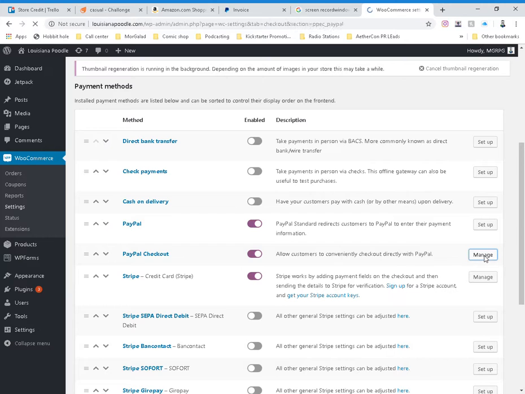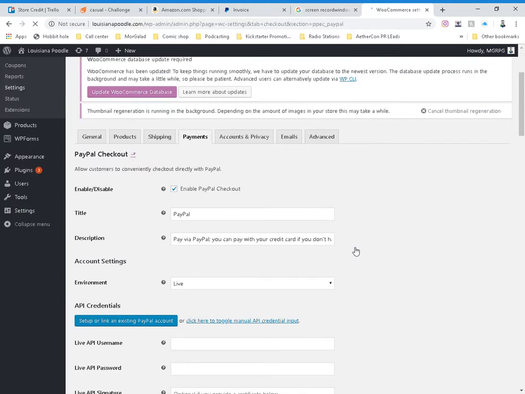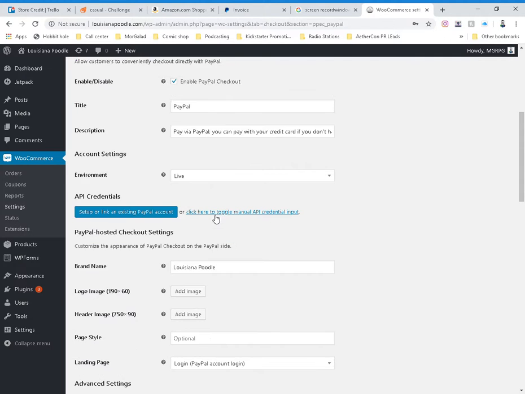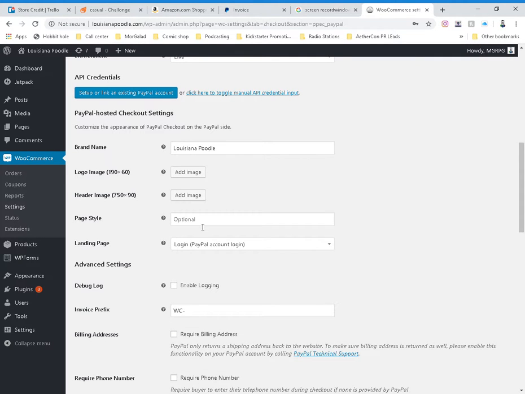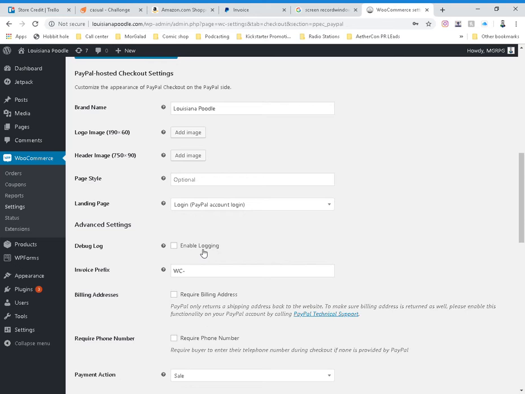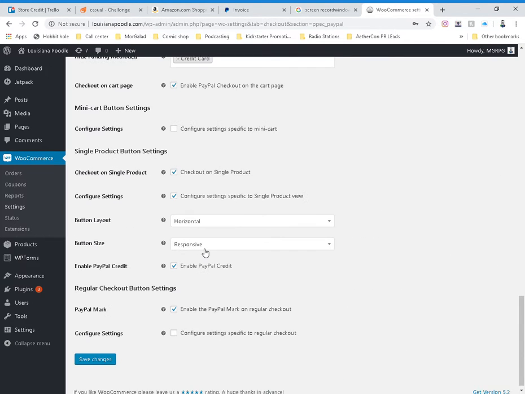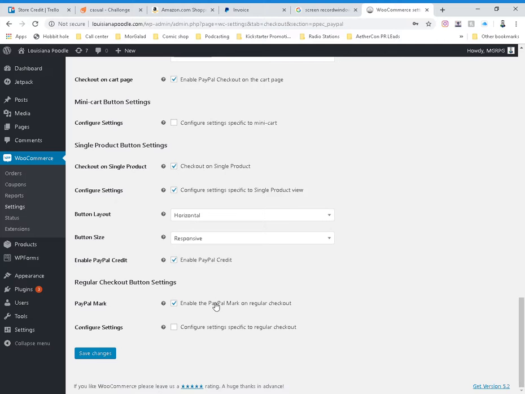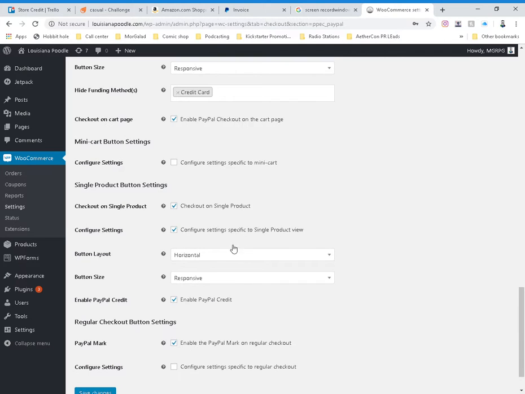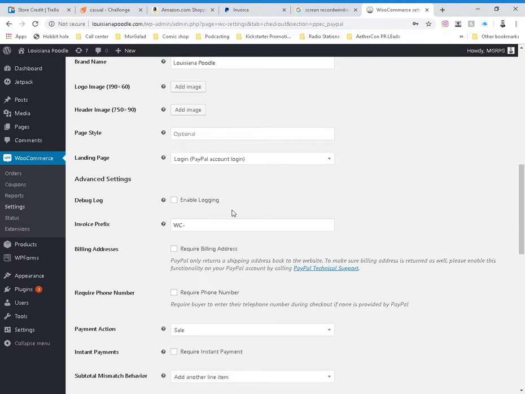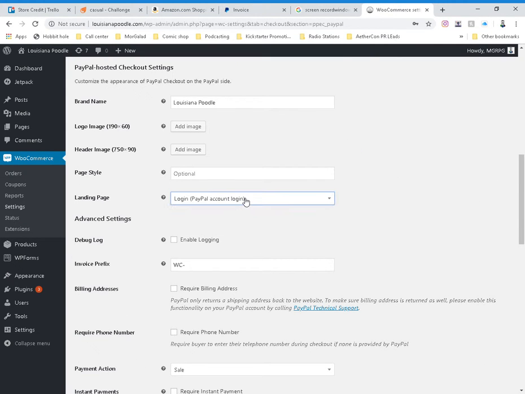You want to manage your PayPal checkout. So to enable the PayPal checkout, you want to give people that option. You want to make sure that it's live, brand name, page style, landing page, enable logging. Let's see. Enable PayPal credit, enable PayPal mark, configure settings, check out on a single product. Alrighty.